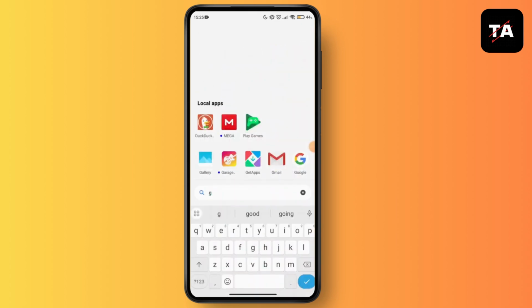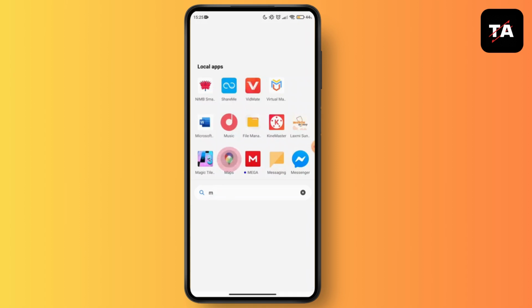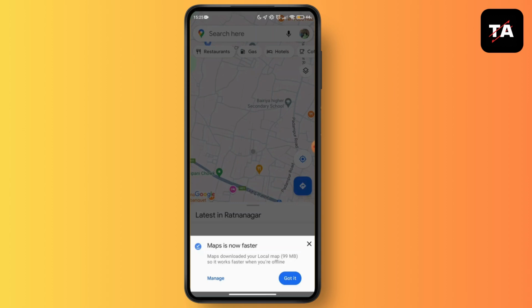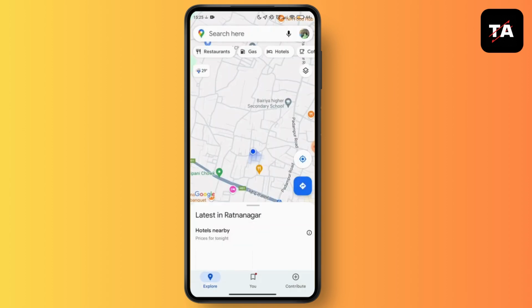So once you have opened up your Google Maps on your device, you have to use the search bar to enter the address here. You have to find your location of the area here.